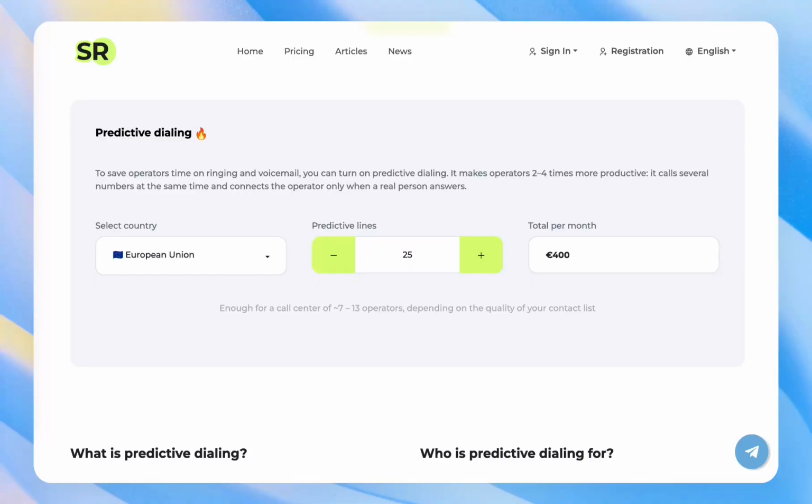To launch predictive dialing, you first need to purchase predictive lines, or in other words, PDS lines. The pricing is available on our website. What is a line? A line represents one simultaneous outbound call. The number of lines determines how many calls the system can make at the same time.